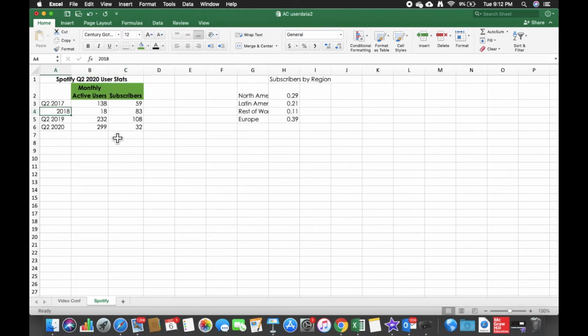All right, if you click in A4, you'll notice that it just says 2018 while all the other ones say Q2 2018. So go up here and click in the formula bar and add Q2 and a space, and then just seal it by pressing enter. Same thing here. Wouldn't it make sense to go from 138 to 180 to 232 to 299? Something must have really happened in 2018, so that number is wrong. So we're going to change it to 180. Okay.